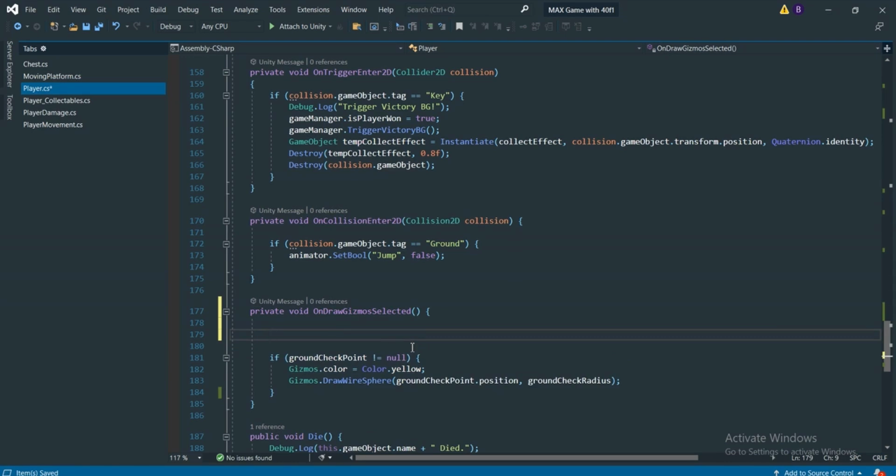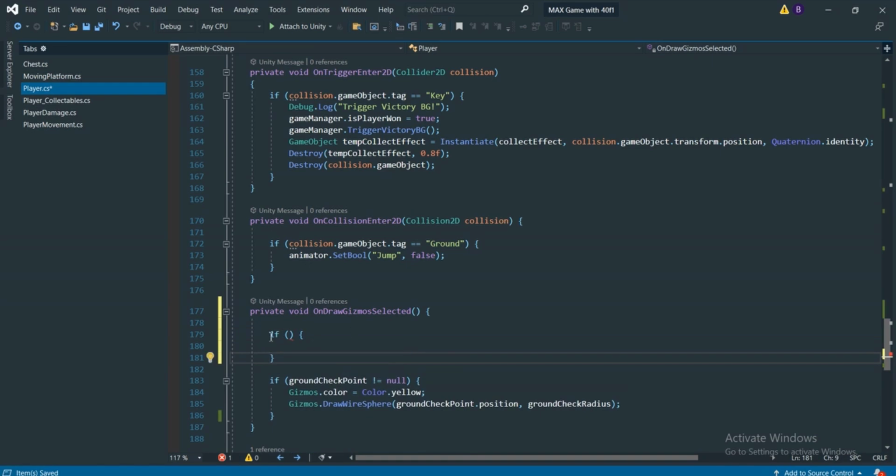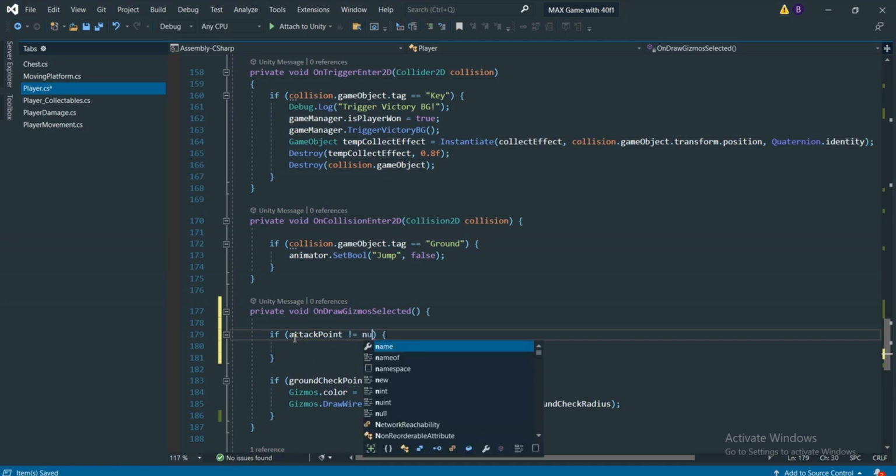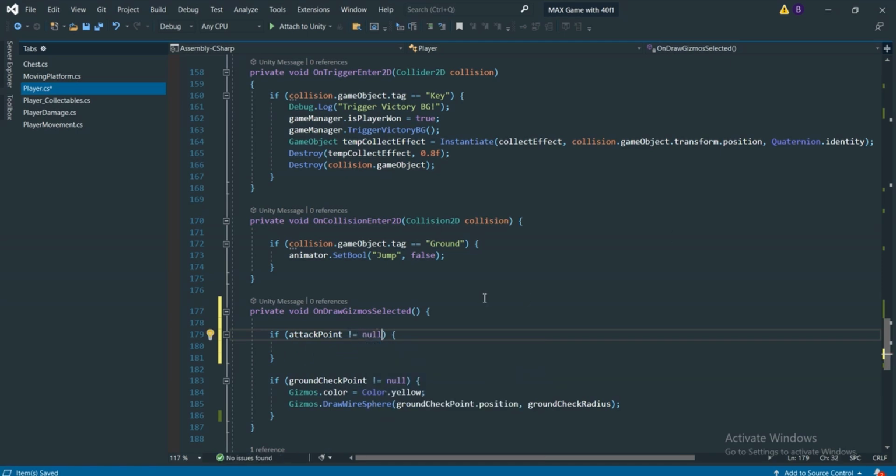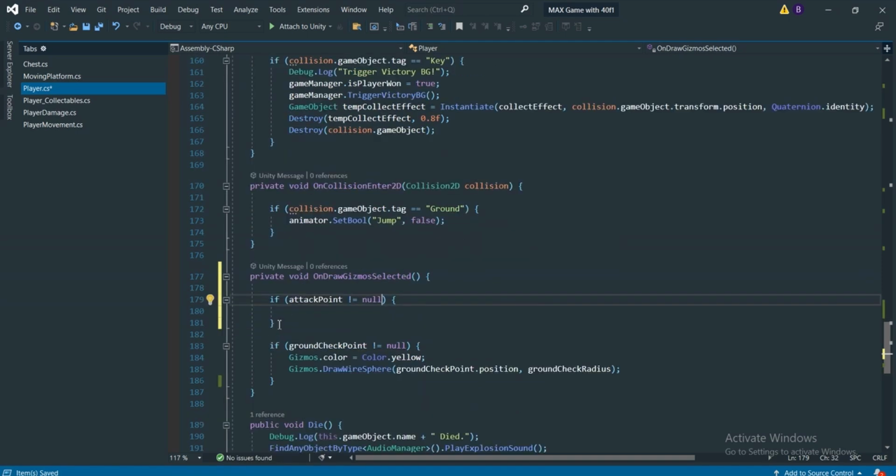But before we draw, we need to check if we assigned the attack point or not. So let's use the if condition, and we will check over here if our attack point is not equal to null. It means our attack point field is not empty at all. It means we just assigned our attack point. It means we are ready to draw the circle.